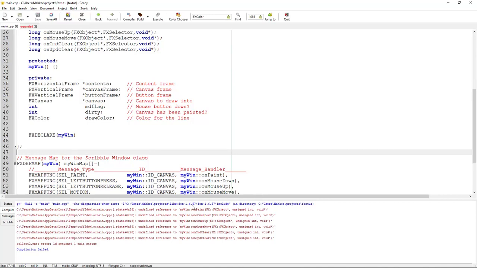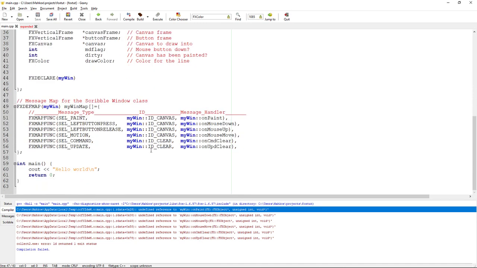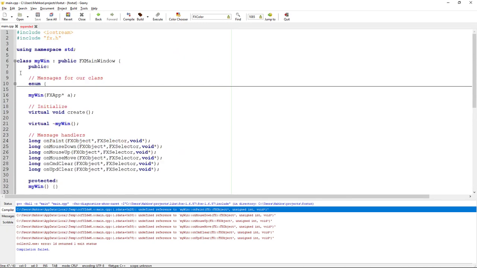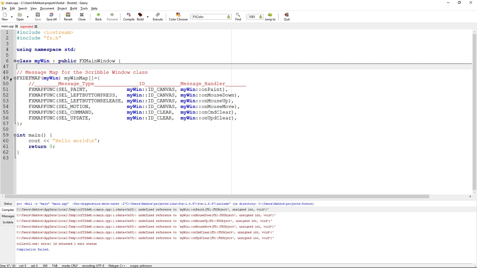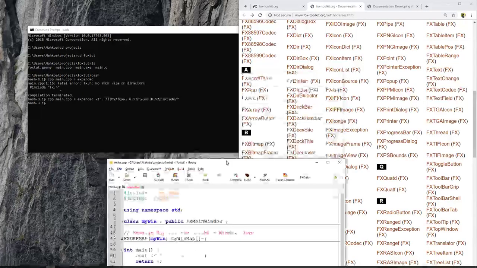Oh, actually, no, it seems fine. It's complaining that I haven't actually defined these functions. I still think it's going to fail to link when I actually try to use this to make a window on the screen, because I probably need to include some linker library for the Fox toolkit. But anyway, one thing at a time. So let's keep going with the tutorial.